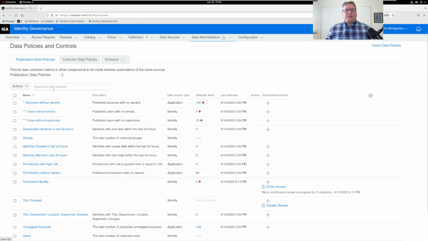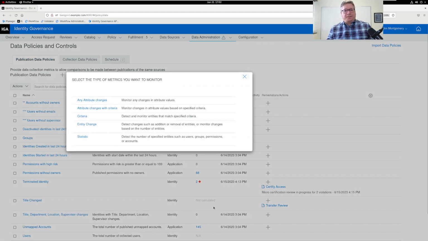Publication data policies let you do all of that and also let you evaluate changes in attributes, such as when a user's title or department or supervisor changes.